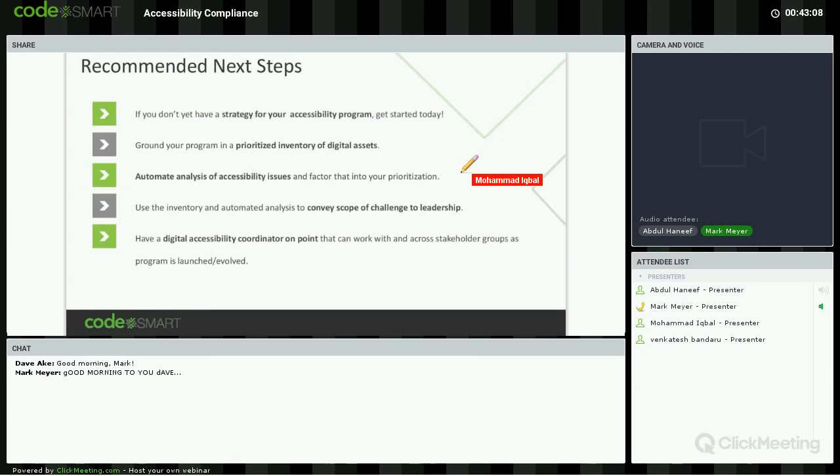So some of the next steps, obviously those of you on the call here probably have an idea of a strategy for the accessibility program. We can help you, give you the best practices we've seen of other clients who have built their own strategy. So if you want some help in there. Part of the strategy is to ground the program into the prioritized inventory of your digital assets, and we can help in that and actually do it in a proof of concept, which is no cost to the client. Again, reach out to us and we can tell you more of that.